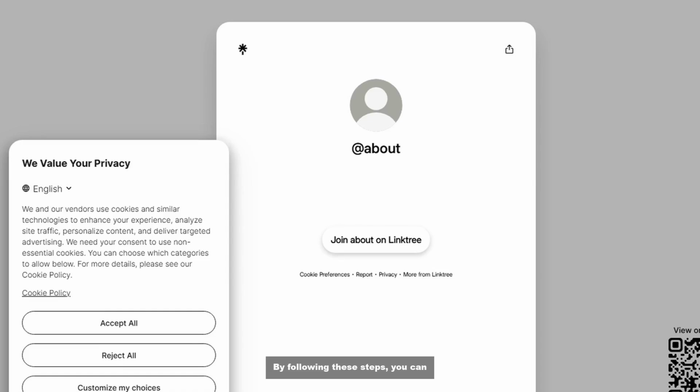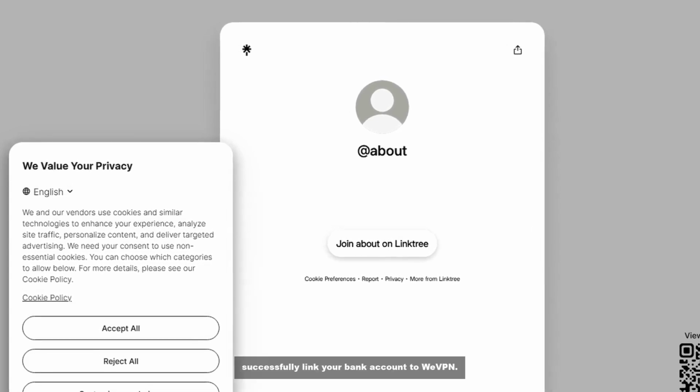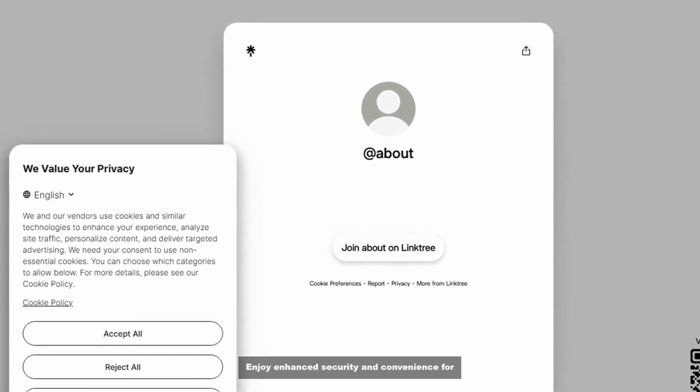By following these steps, you can successfully link your bank account to WeVPN. Enjoy enhanced security and convenience for your online activities.